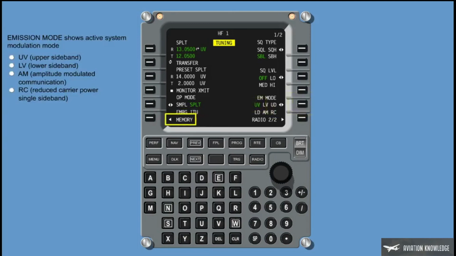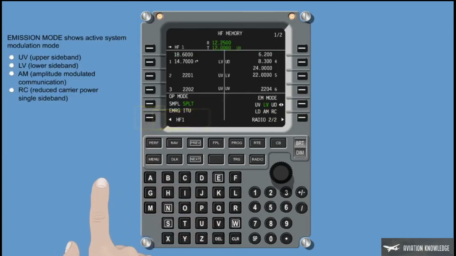The memory selection gives access to the HF memory page. Pressing the line select key shows the page. On this page, it is possible to capture a frequency tuned in memory or store a frequency identification. To capture a frequency, press the respective memory frequency to box it, and press the line select key to activate the frequency. To store a frequency or its identification, use the alphanumeric keys and press the respective memory line select key. The frequency can also be stored by pressing the respective memory line select key and rotating the tuning knob.